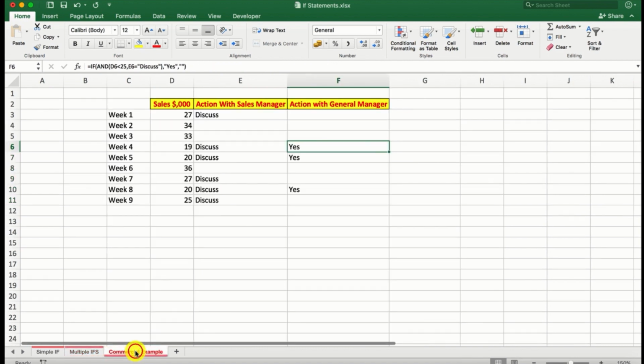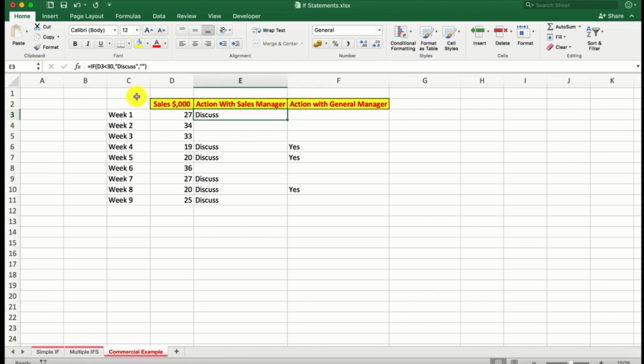Finally, we'll look at a commercial example. In this cell, in E3, I've said if D3 is less than 30, show the word discuss. Otherwise, show nothing. Two double quotes together give me a blank cell. Now, because it's less than 30, I see the word discuss. Over 30, a blank. Over 30, a blank. The rest are discuss. Now, that's say with the sales manager, for example.